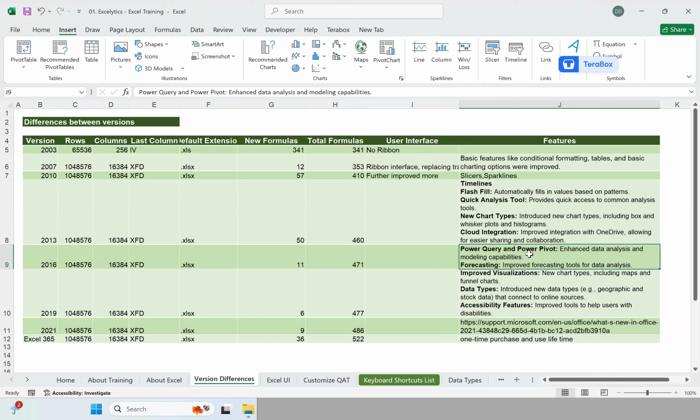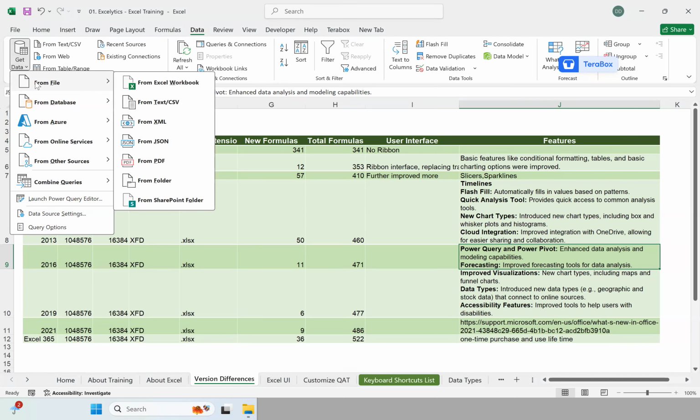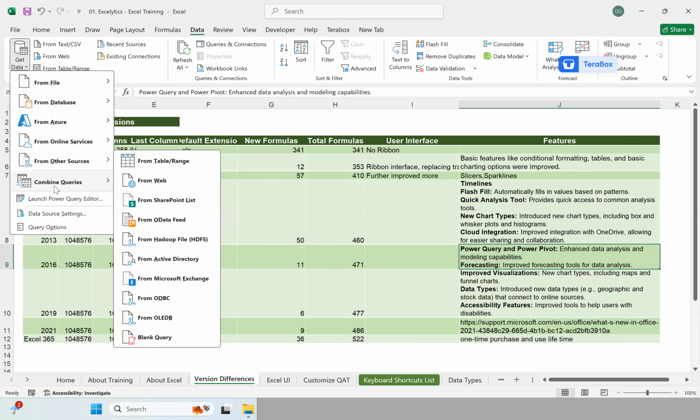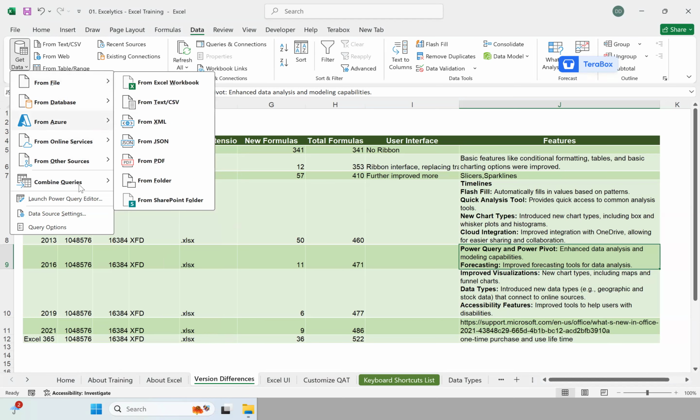Okay. From 2016 onwards, we have Power Query, Power Pivot and forecasting features. Forecasting means, I'll tell you first of all what Power Query and Power Pivot are. In Excel, you can get data from other applications like SQL Server or a website, or you can get data from a notepad file or anything. You have so many options to get data. If you click on Data and Get Data, from a file, all these options are available. You can get data from anything in this list.